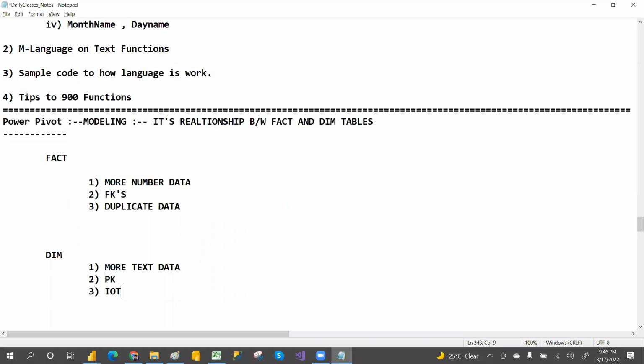It will have unique data, okay. The dimension table will have both hierarchy and data. Yes, it will have the hierarchy data, but hierarchy is not mandatory, guys. It may have the hierarchy, but it's not mandatory, okay. Remember that point.